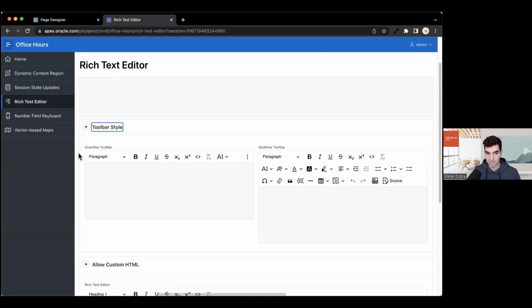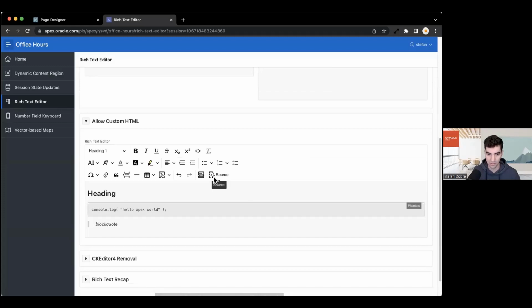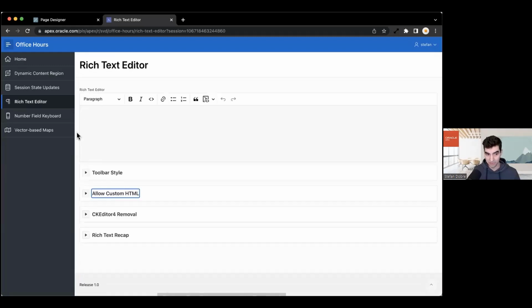So these two features combined, just this styling of the toolbar and this ability to edit the HTML, help bridge the gap between CKEditor 4 and CKEditor 5. So now that we have those two features, we can finally tackle something we kind of have to do now, which is fully get rid of CKEditor 4 from the Apex distribution. And we're not just doing this because we want to, but CKEditor 4 as a library will reach its end of life in early 2023.